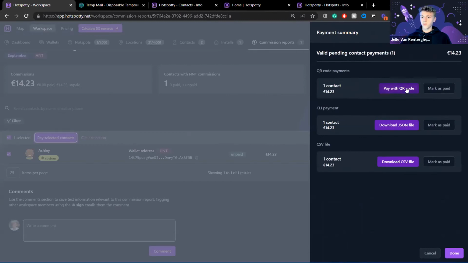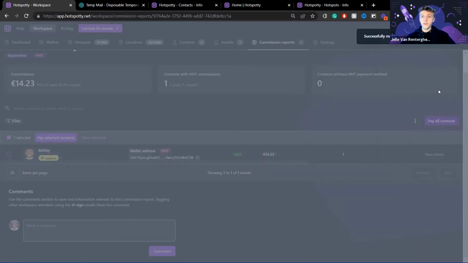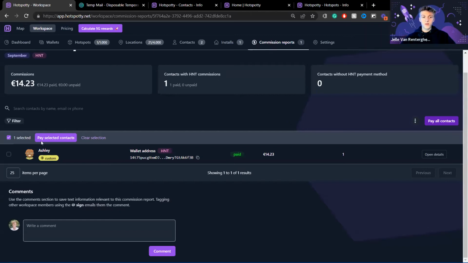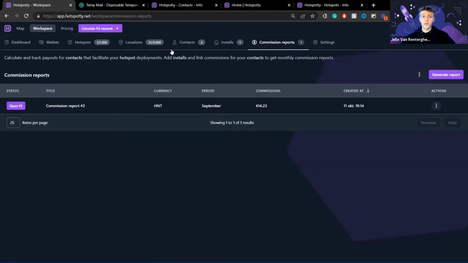So you have options to pay with a QR code, a JSON file, CSV, and so on. Not actually going to pay her now. So I'm just going to mark this as paid. Okay, so now it looks like we've paid Ashley.